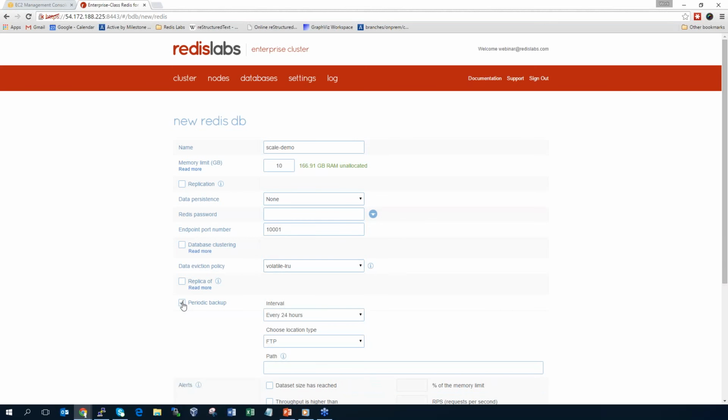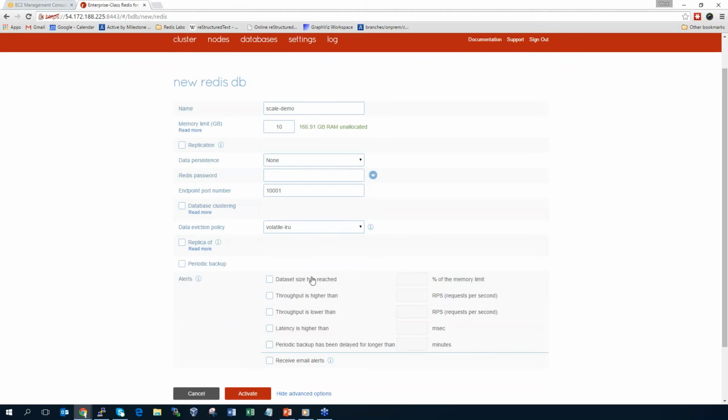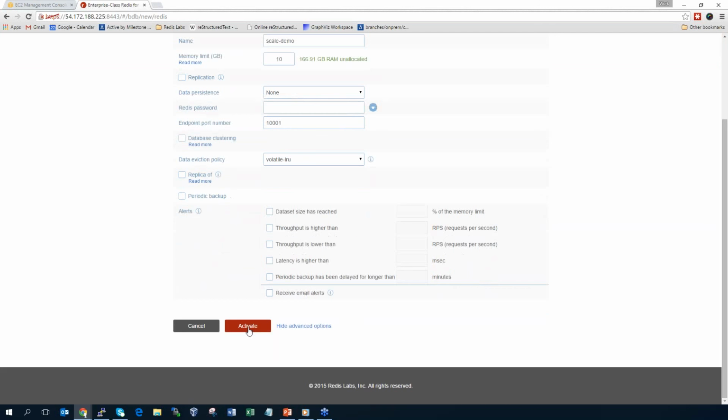I mentioned earlier you can do periodic backups, so you can choose to have the cluster automatically back up the database every 4, 12, or 24 hours. You can choose different locations. These are the 3 that we currently support, and we're adding more in here. And then alerts at the database level. So you see you have a set of alerts here. For instance, if the data set has reached a certain threshold, or throughput is higher or lower than a certain threshold, latency is higher than a certain threshold, or the periodic backup has been delayed. So you can enable these alerts and both get them in the UI itself and also receive email alerts for them. So I'm going to create the database now.